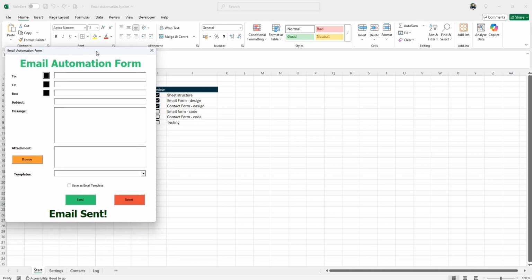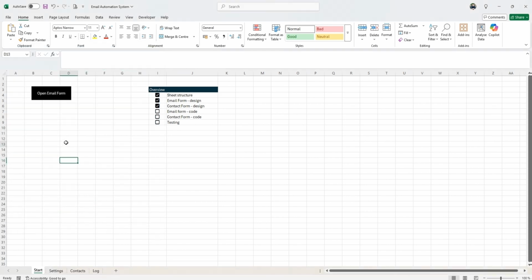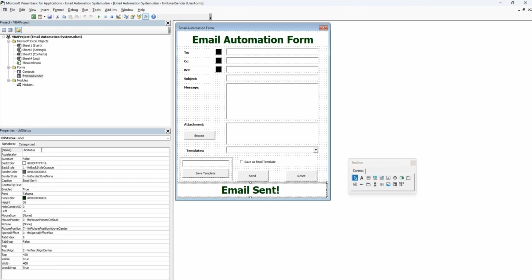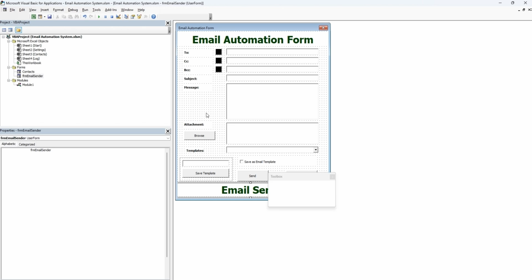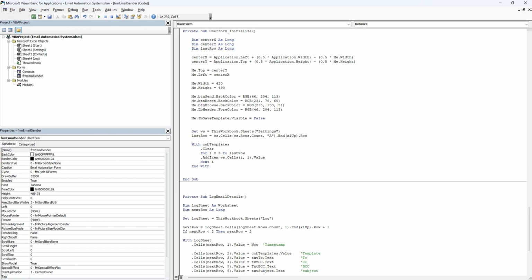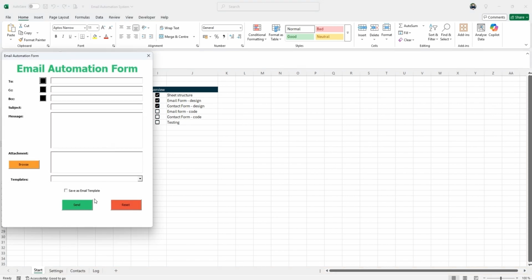And I can see one mistake. I don't know if you can see it, but actually we don't want it to say email sent here. So we need to hide that. So this label is called lbl status. So when we load, we need to make sure that that label is not visible. So we can do it here, me.lbl status.visible equal false. And now when we open it, there's no message.